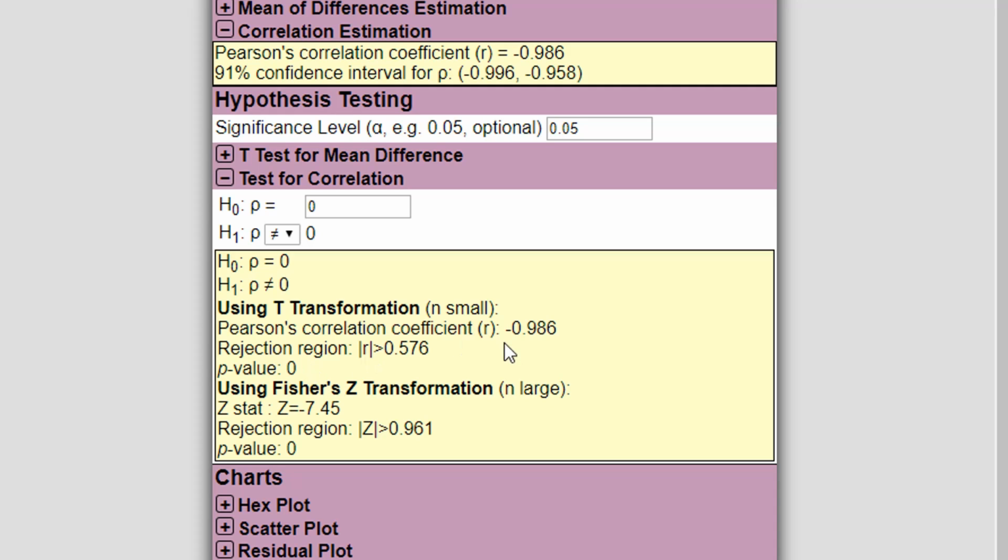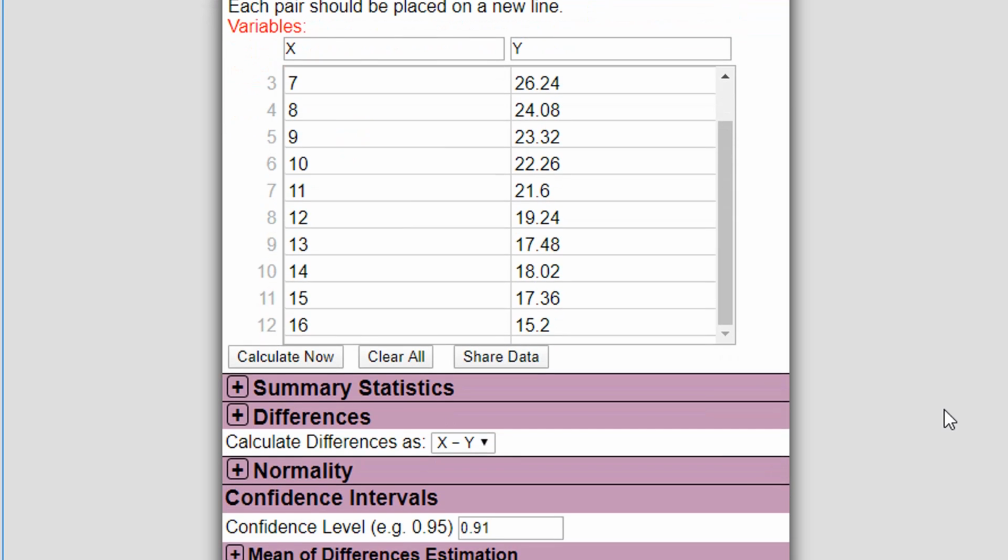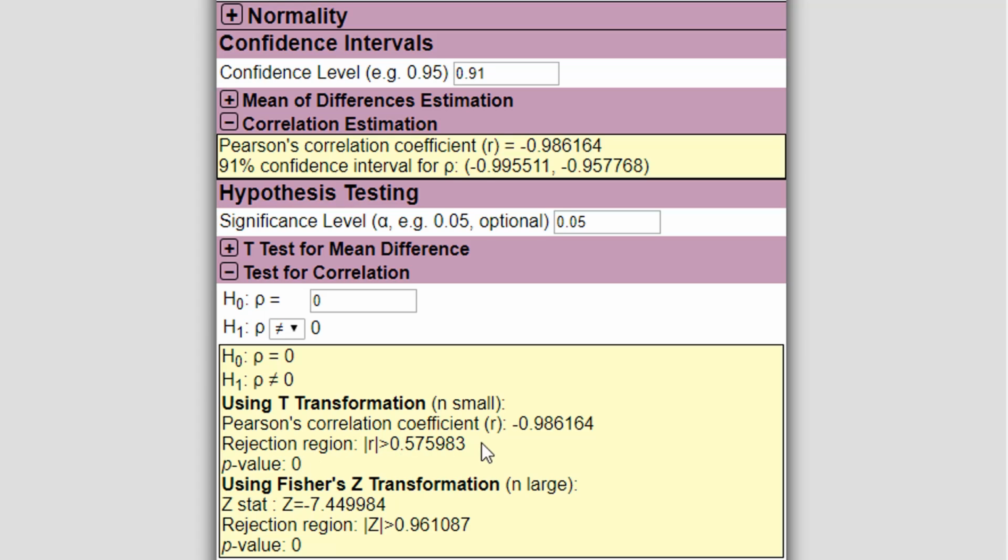But here we have a very, very strong correlation. It's no surprise the p-value gets rounded to 0. I'm going to change the precision to 6 decimal places just to see. Oh, it still rounds to 0. It gives a rejection region also: any correlation beyond 0.5759 would be considered significant. I could change the significance level, of course, to something smaller, like 0.001, but even at this very, very, very strict significance level, this is a significant correlation. Okay, so these are just a couple of things on correlation that you can do.